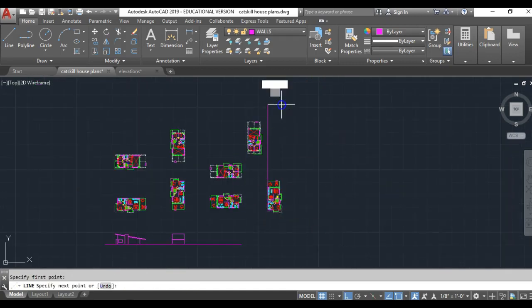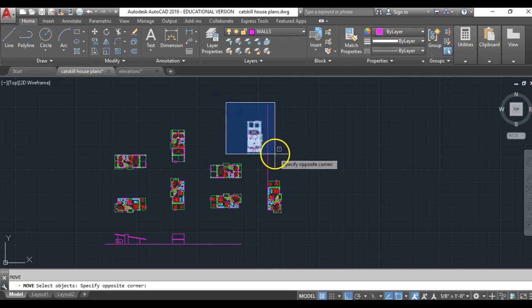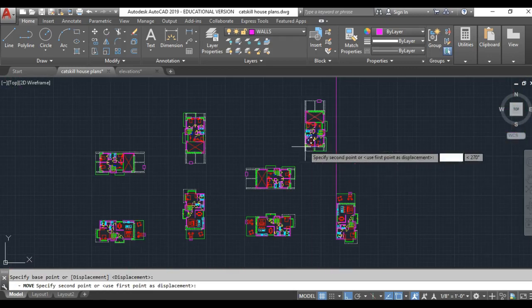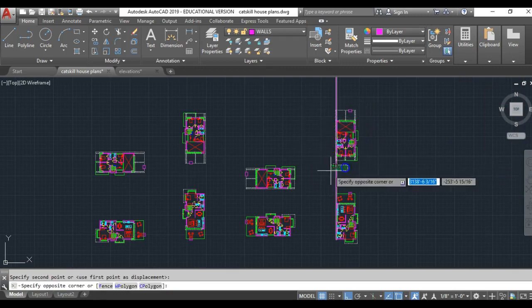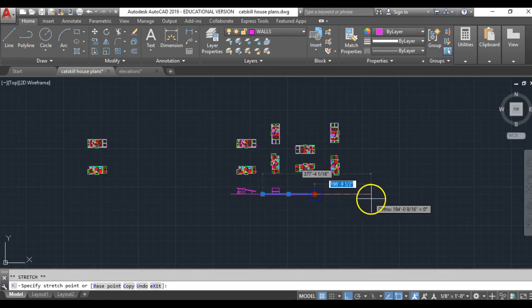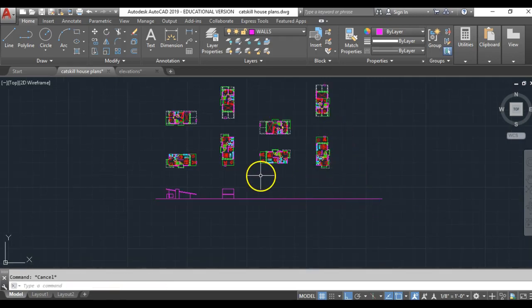Draw a line straight up to align the second floor plan to. Move the second floor plan based on the same base point to make sure it's aligned. And erase that guideline. Sort of continue to extend my ground line and draw down as needed.